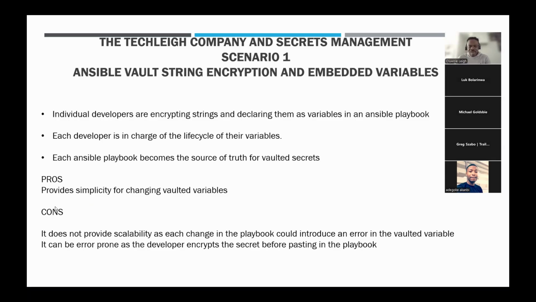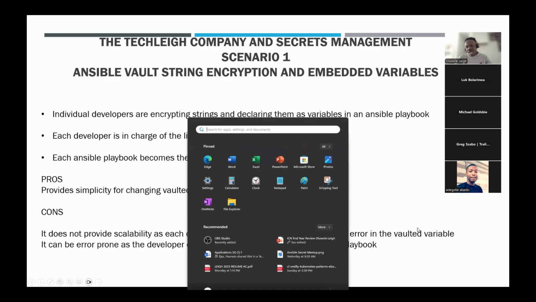All I need to do is just go into the playbook and change the variables. But of course, there are disadvantages. We do not have any scalability, as changes in the playbook could introduce an error in the vaulted variable. Now think of me going to change something in the playbook and then making a mistake and deleting just a character in the encrypted text. I'm going to be troubleshooting two things at the same time, both the playbook and the encryption, right? So it's error prone. It's not something you want to do. You don't want to embed your variables in your playbook. Of course, this is a scenario in which we're just starting out. That's scenario one for you.